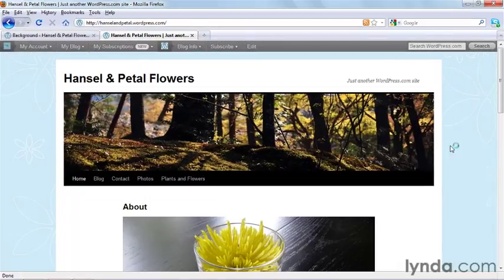As you can see, even something as simple as changing the background of your site can have a huge impact on how it looks. We've barely scratched the surface of what is possible here. The best way to explore this further is to just experiment and see what happens.